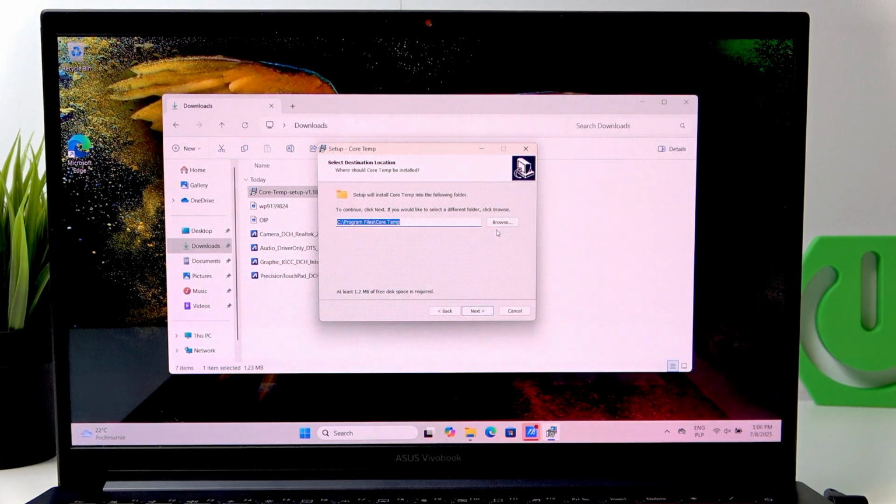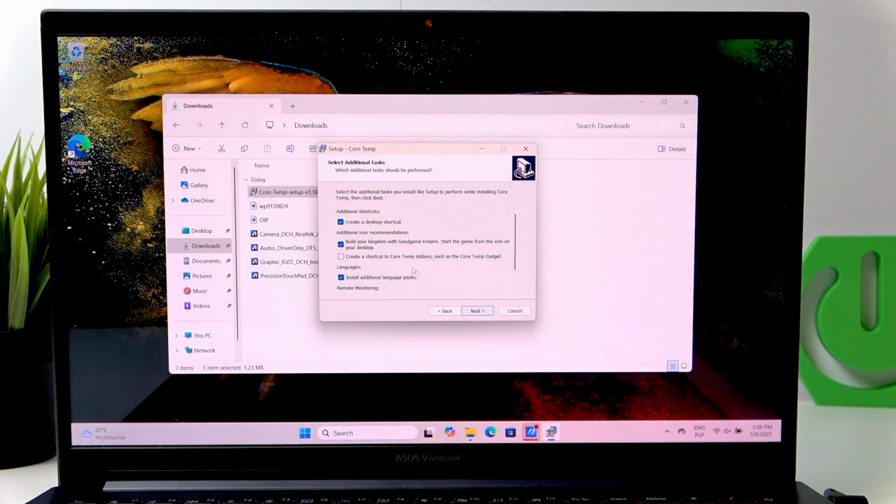Then here you can select where your app would be stored. I'll just go with the default program files. Additional icon recommendations, I prefer you just disable these two options. The languages, install additional language pack, you can do that or you can not. Additional shortcut, create a desktop shortcut, it's better to keep it enabled.